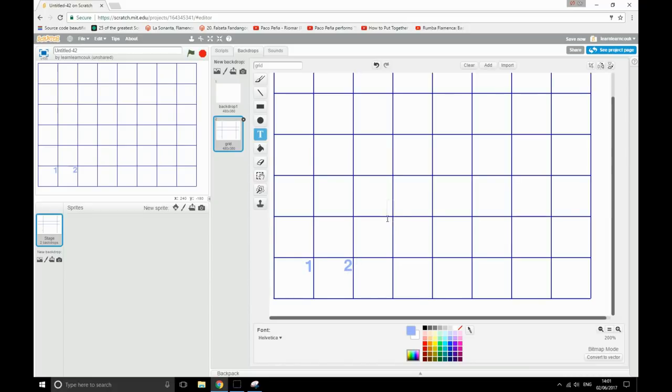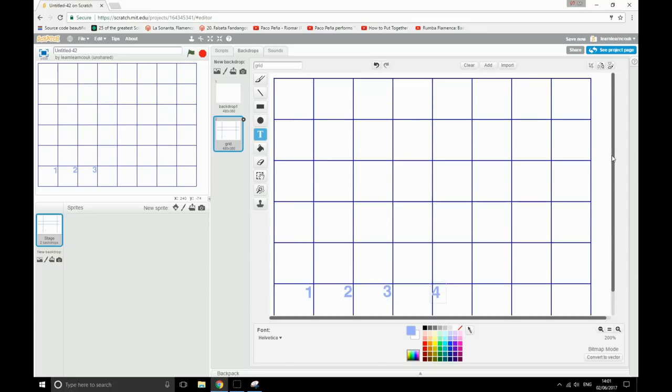So literally, type in the number you want, click off it, and then drag it to the correct position. It will take about 5 minutes to go all the way through, to do all of your numbers right the way through. So what I'll do is I'll pause the video now, and I'll come back when I've somewhere near finished.